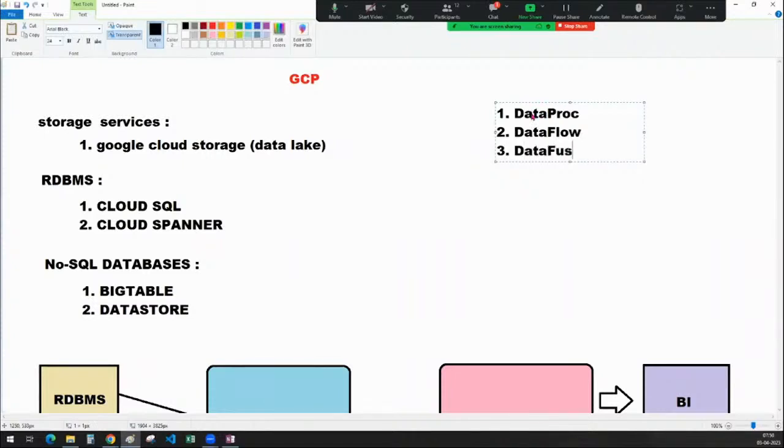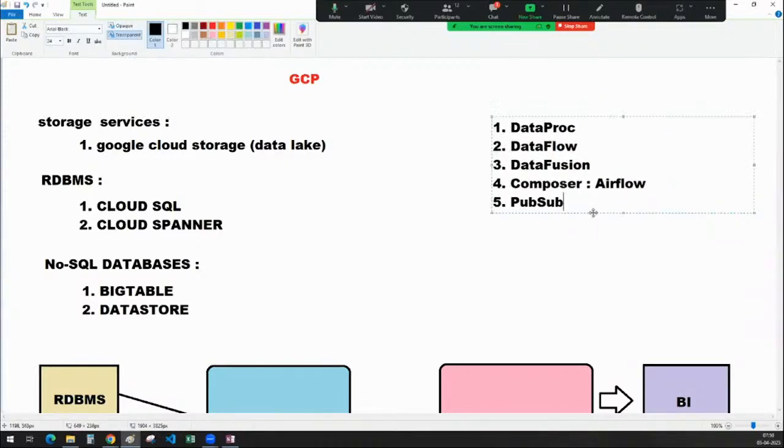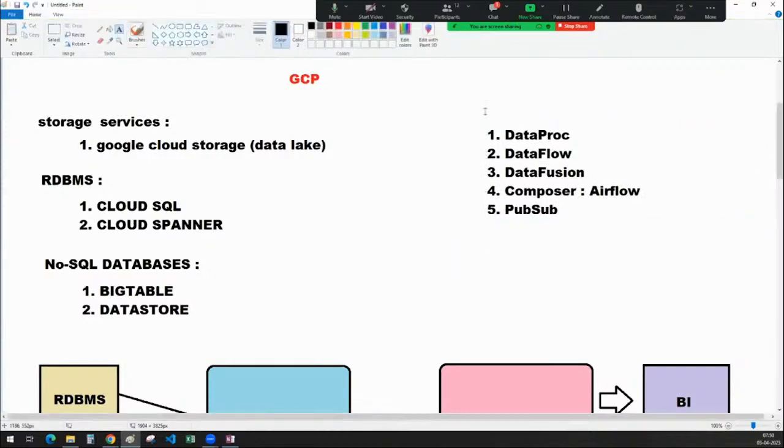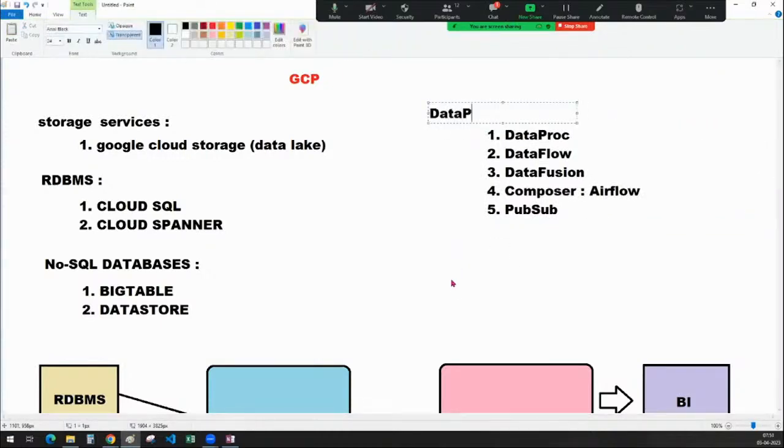Data Fusion for creating data pipelines without writing any code. One more is Cloud Composer, nothing but Airflow environment, a managed Airflow instance, guys, for creating DAGs. It is a workflow orchestration tool where you create DAGs with the help of Python coding, guys. Very important tool. Okay. You're going to look at Pub/Sub. So these are the data processing systems that you are going to learn in our session, guys. So this is what I call data processing tools in GCP.